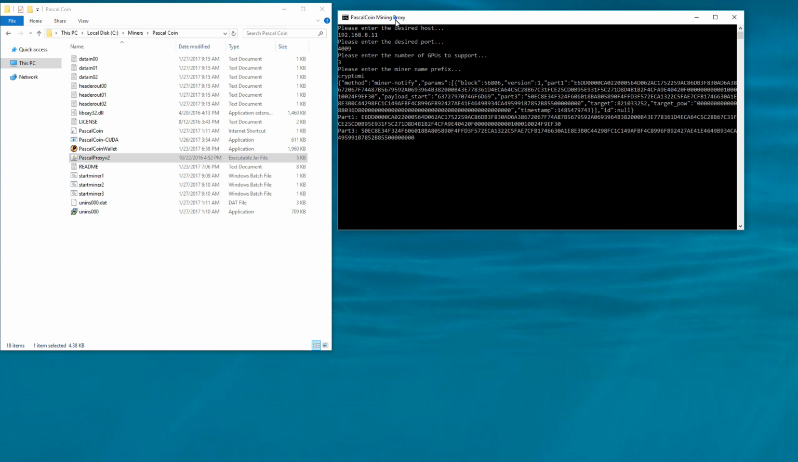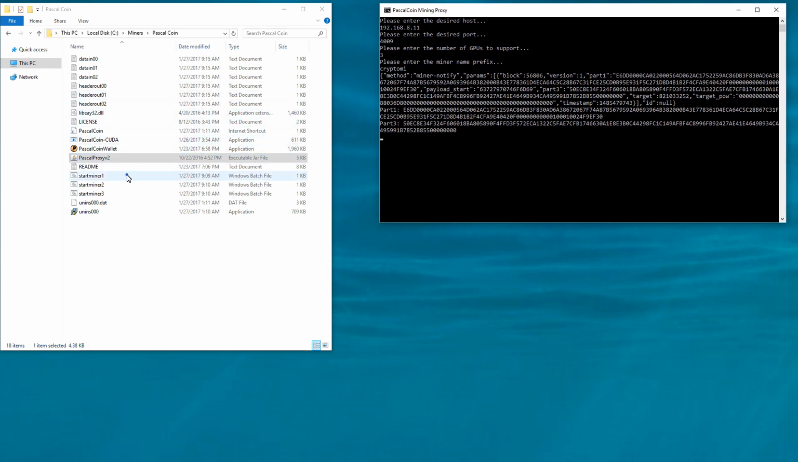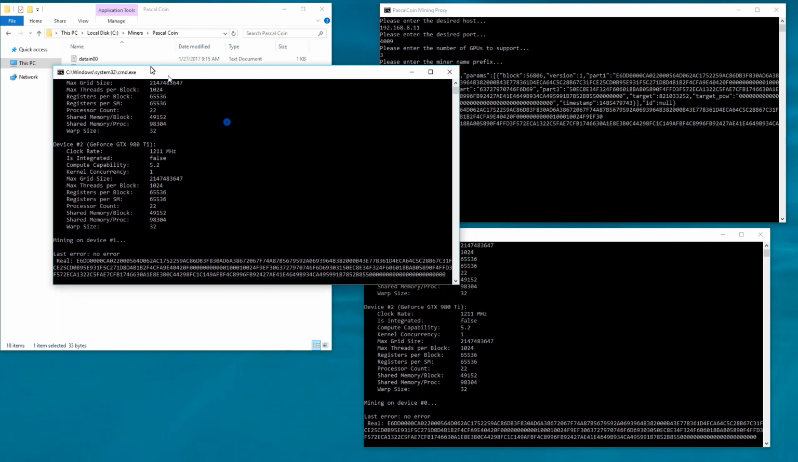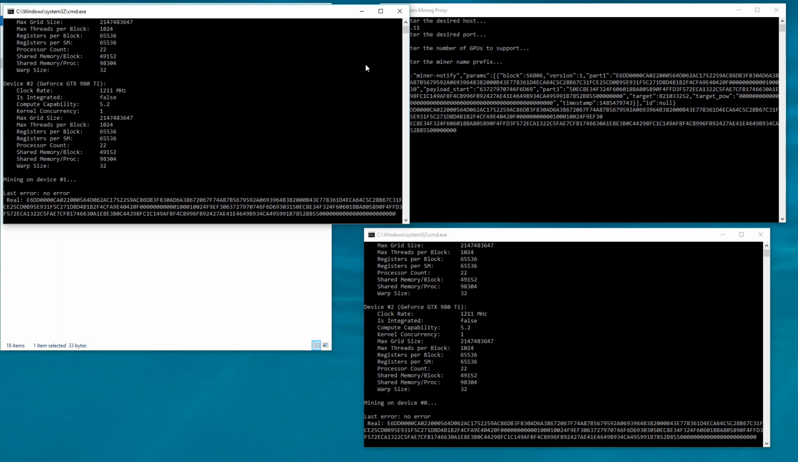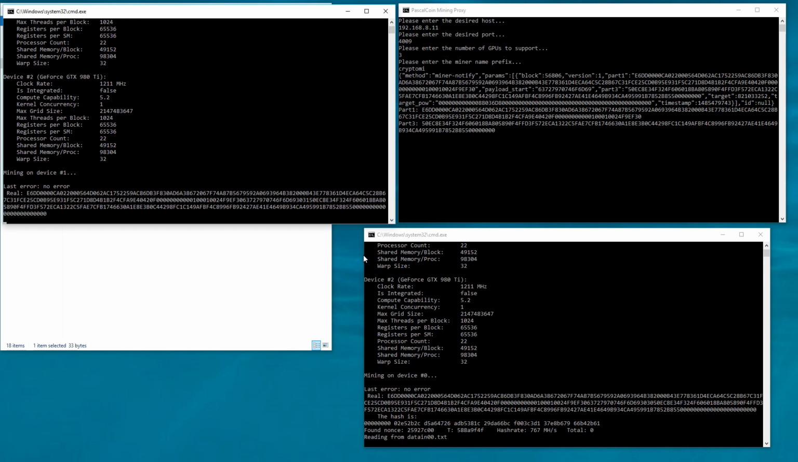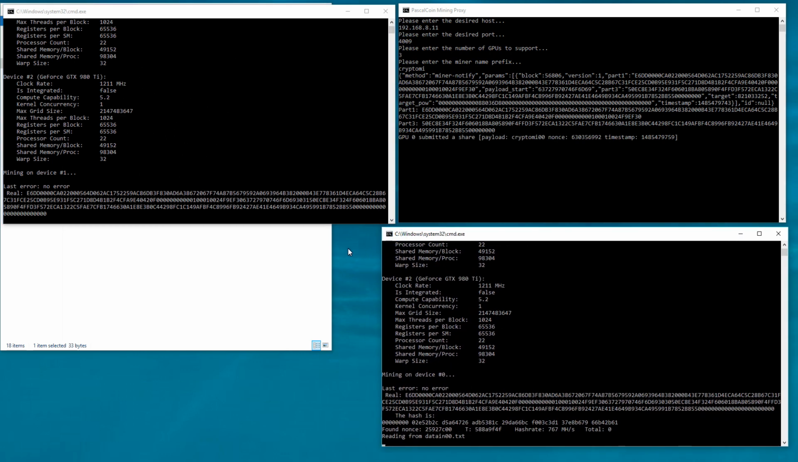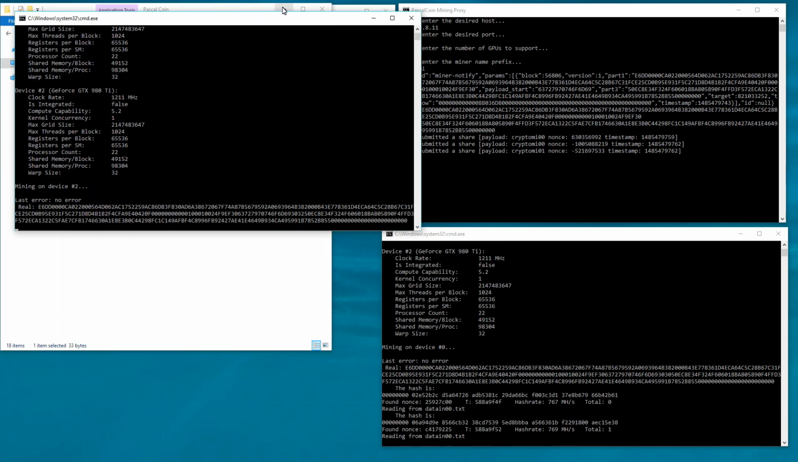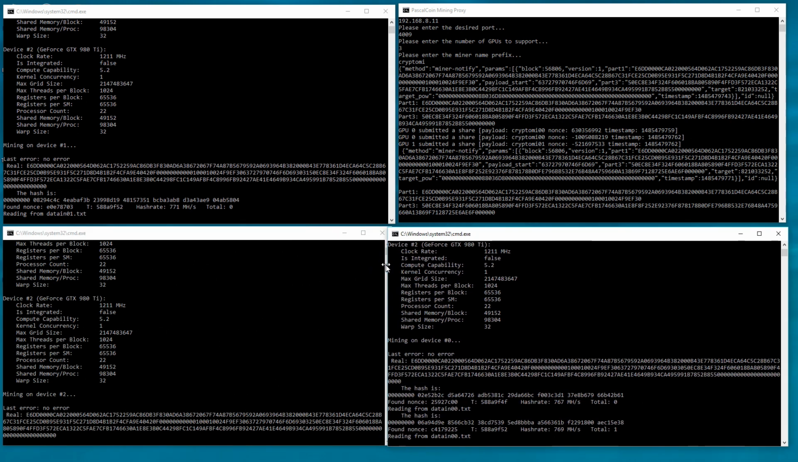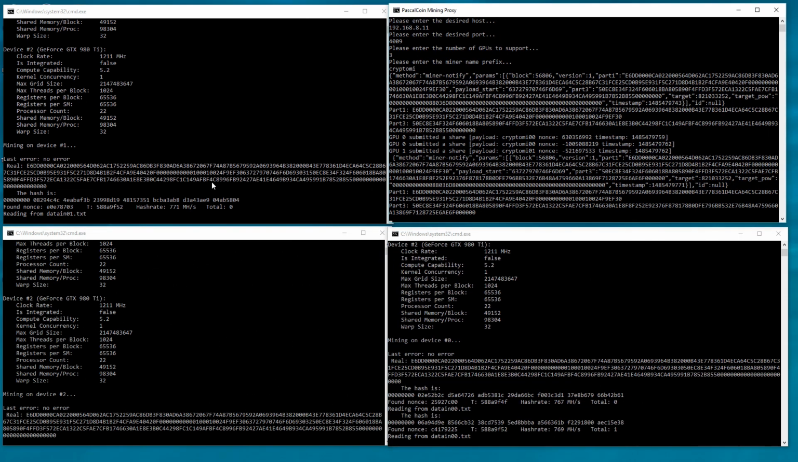And then I'll go through each batch file and start each miner, start each GPU one by one. Now all three of my GPUs are started, they're all mining, and they're all connected to the same wallet that my AMD rigs are connected to. Just like I showed you in my previous video using AMD GPUs to mine Pascal Coin.